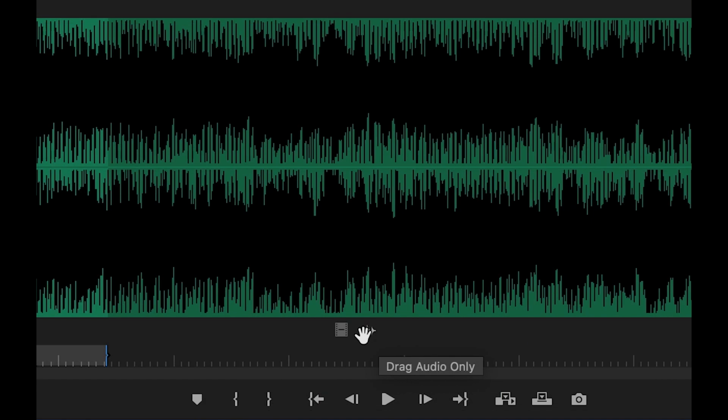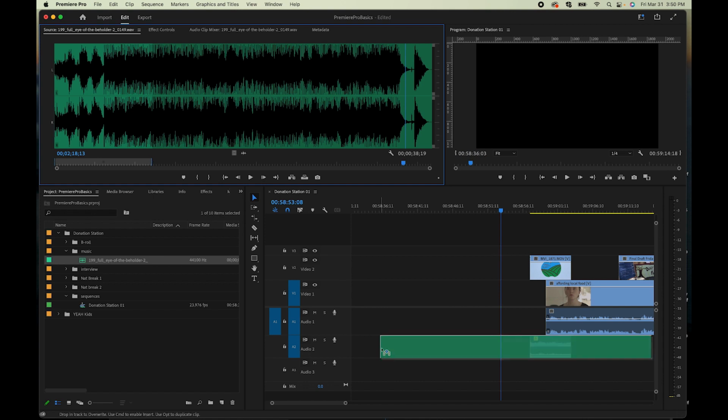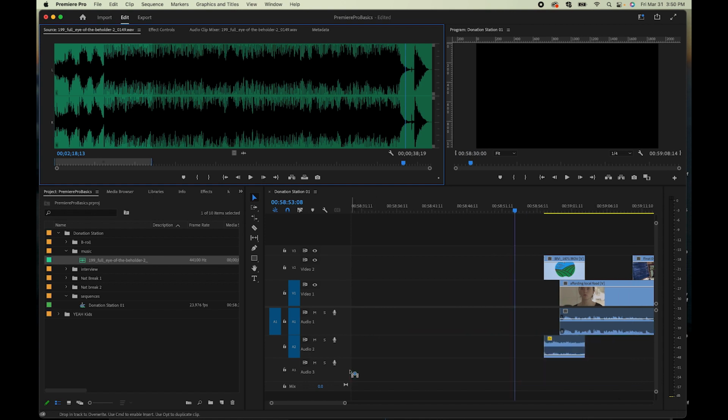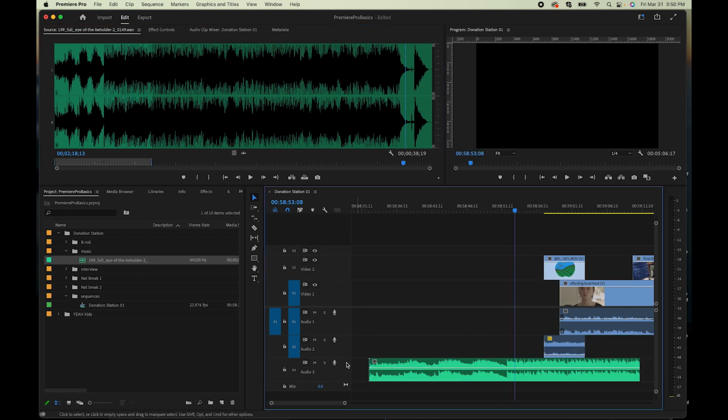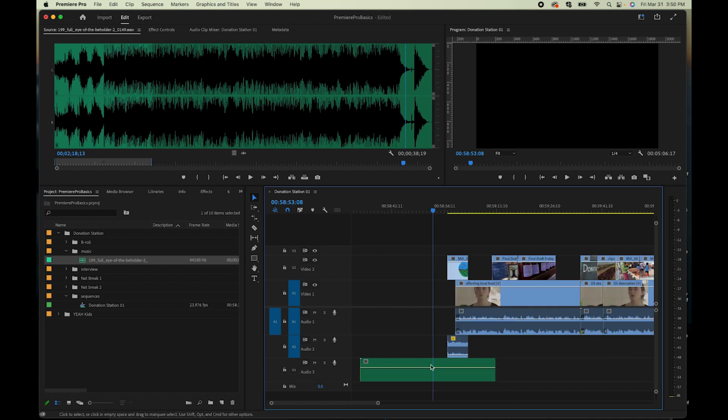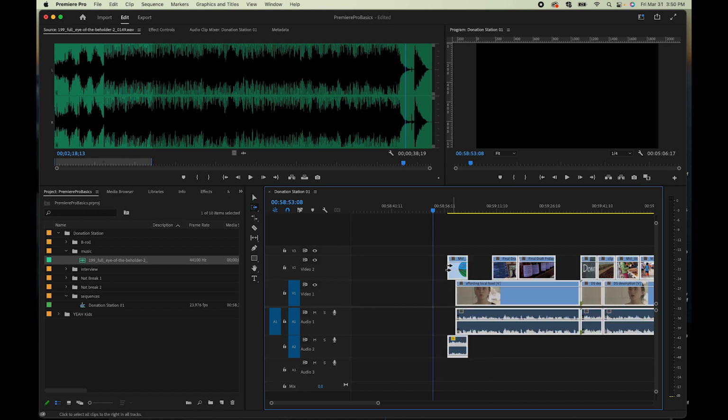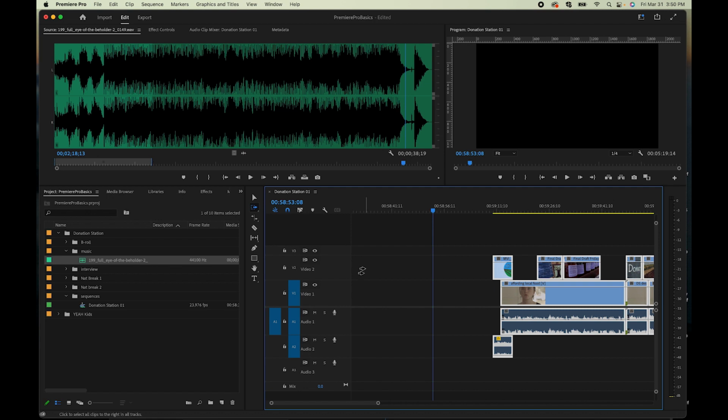And to do that, we need to find that little icon that says drag audio only. I won't be able to drag it from the image. So drag audio only, and I'm going to go ahead and bring this in. And I've made space for it in my A3 track. So I'm going to place this totally underneath everything else. Actually, before I do that, I'm going to get rid of that. I'm going to give myself even a little bit more room for this intro. There we go. Now I'm going to bring this in.